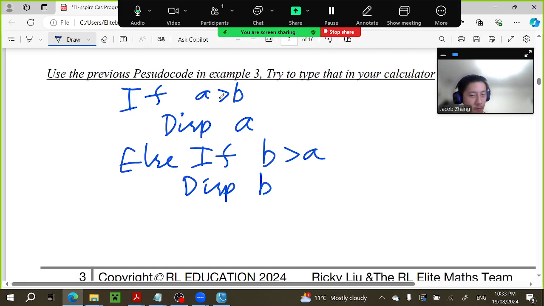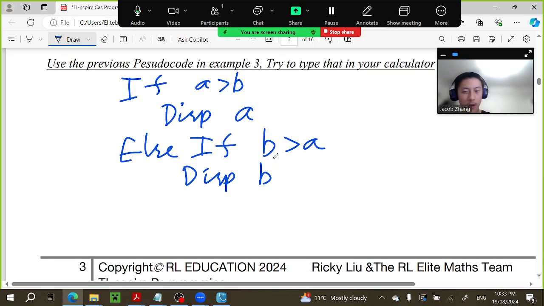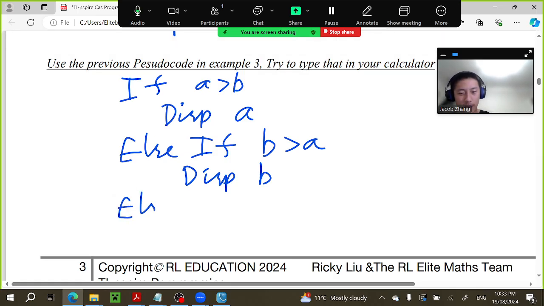If A was equal to B, then we would check this, that would be false. We would then check this, that would be false as well. So I'm going to add a final else statement here and simply display, well, if A is equal to B, the maximum is going to be either A or B. So it doesn't matter, I'm just going to display A.